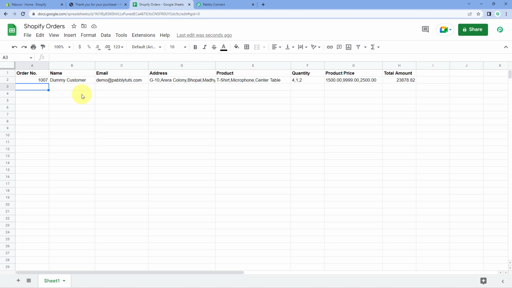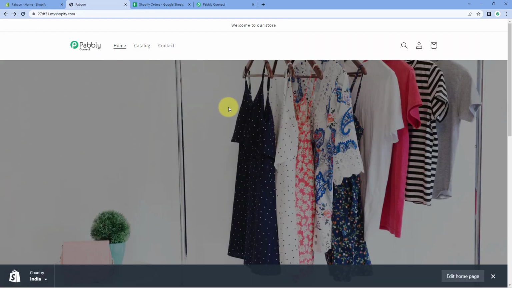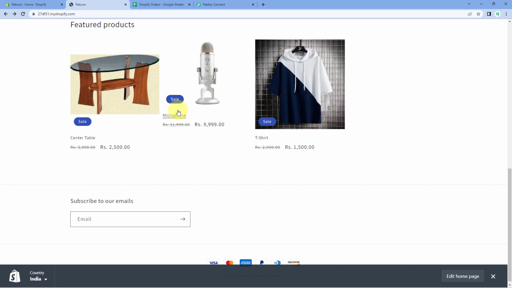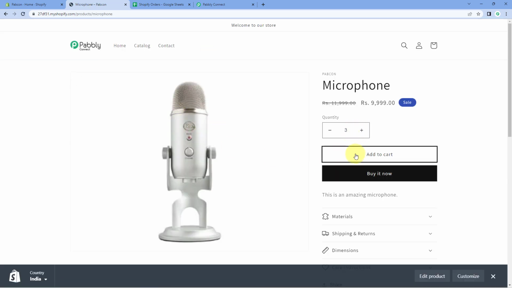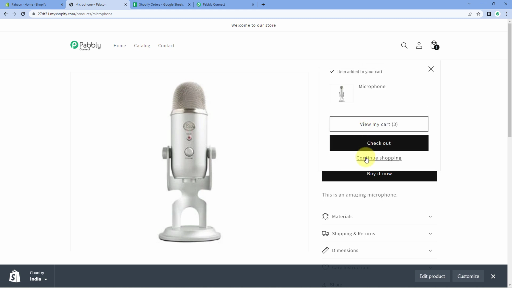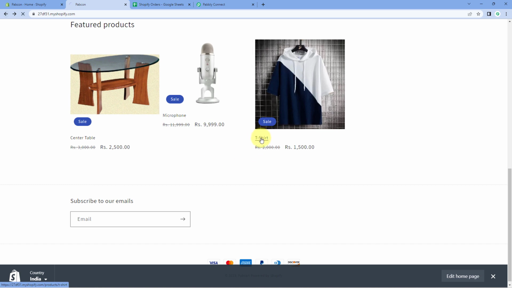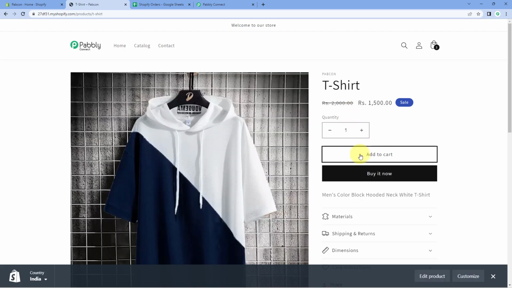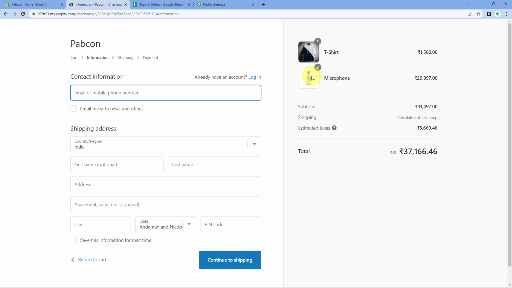So guys, after setting up this automation, let's test this automation once. We will once again go to our Shopify store and then we are going to place another order over here. For example, let's place an order for 2 products. I'll be selecting microphone and let's keep the quantity as 3. Let's add this to cart and then I will be adding another product as t-shirt. So we'll just go back, we'll select t-shirt and I will be adding one quantity of t-shirt. Click on add to cart and then let's check out. So right now we are ordering 2 products, 3 pieces of microphone and 1 piece of t-shirt.